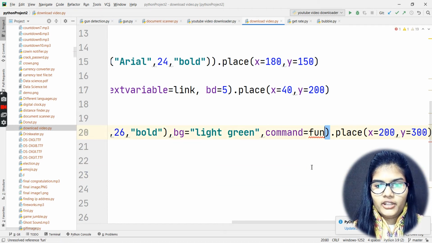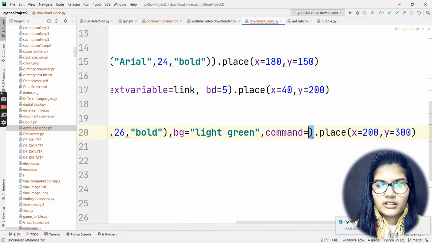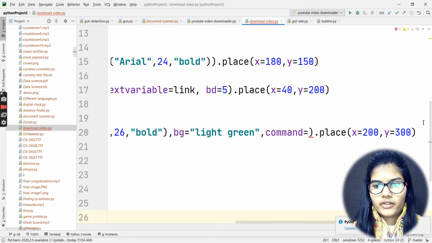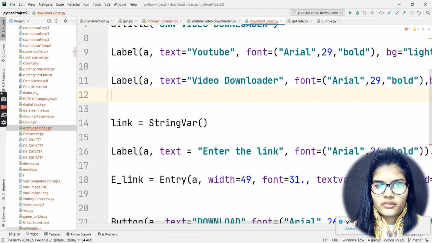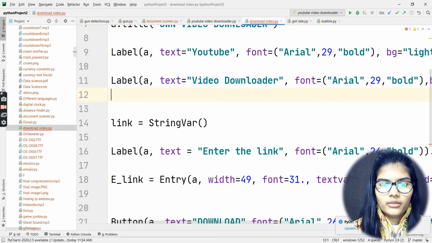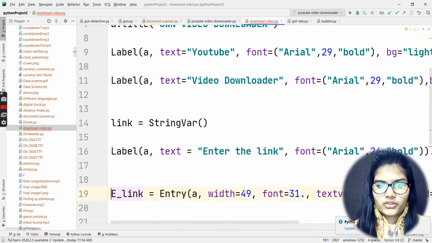So okay, let that be fun only. So command is equal to, and okay, I haven't defined that till now. So first let me define, afterwards only I'll be writing that up. So let me go above and right here. So this is string var has been taken up. So I'll be defining up my that under my entry box.